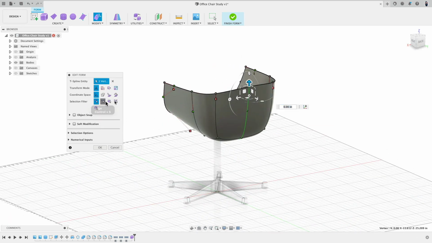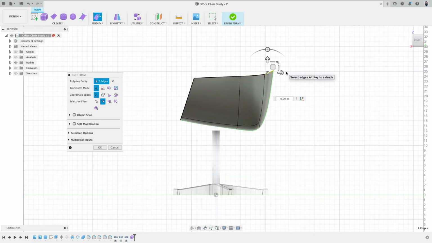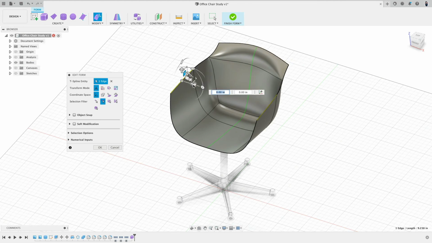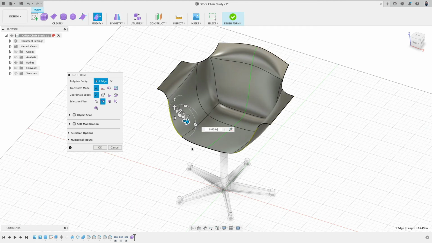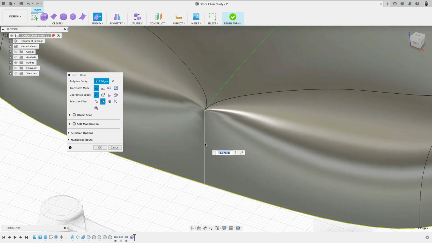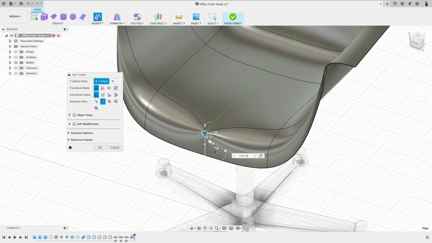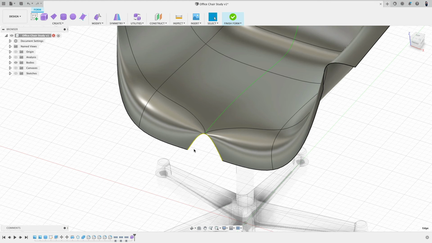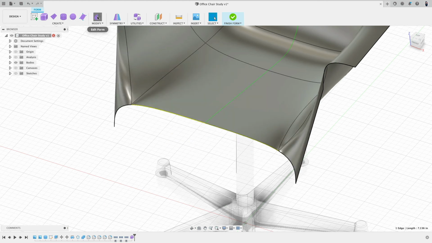And now I will do the following. I will select these 2, or actually just this one edge, Alt, and then drag this out. Very nice. Then I select this one, Alt, drag this out. Select these 2, Alt, drag this down. There's actually a little bit of an issue, as you can see here. So let's see what is happening there. Okay, good. Let's see.